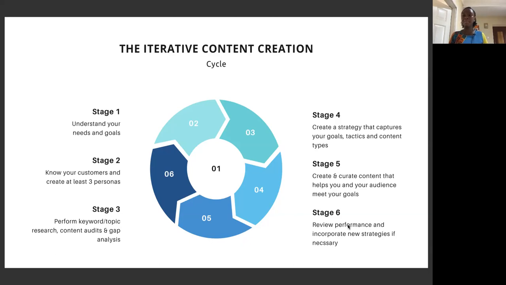As a small business, as a church, as a personal brand, what do you want to achieve? Do you want to reach a particular group of people? Do you want to make sales? Do you want to become known in the industry? What are your goals for your business? What are your goals for your church? What are your goals for your personal brand?